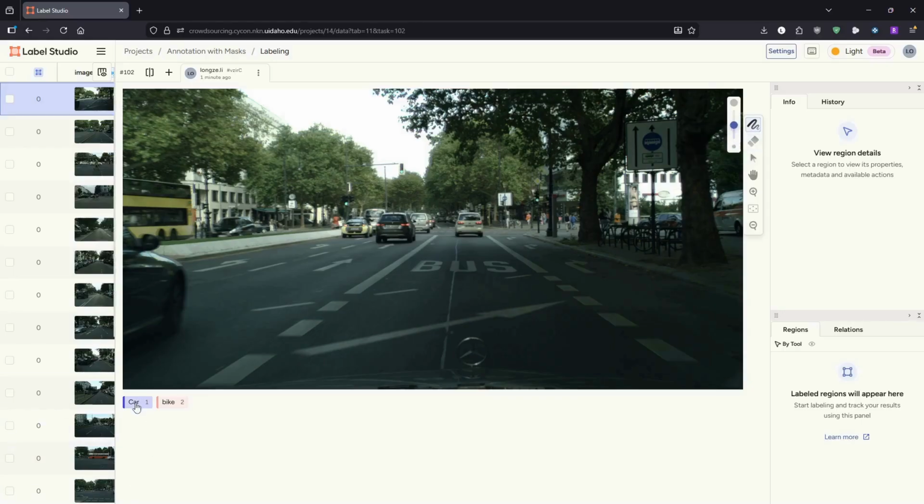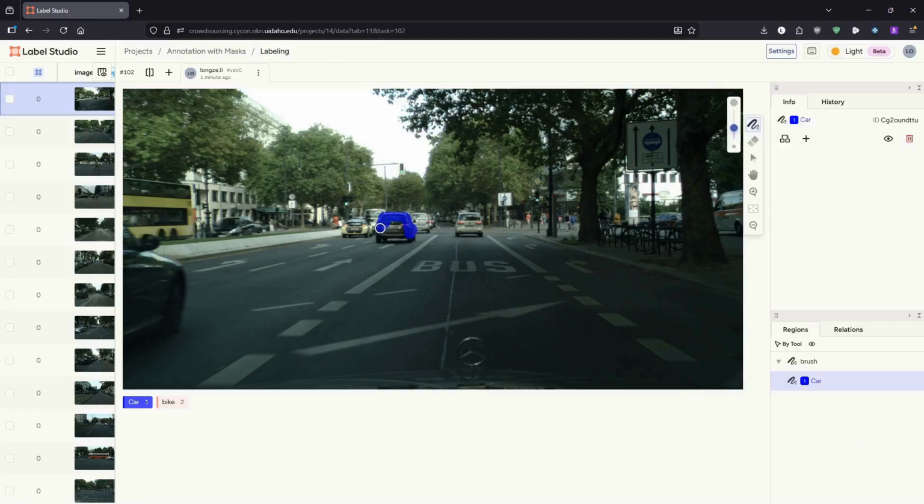Now let's click this car label and start to label our cars. Here we just fill this car with the blue color, and we can adjust the size of our marker. And let's do a second one. Now let's click Submit to save.